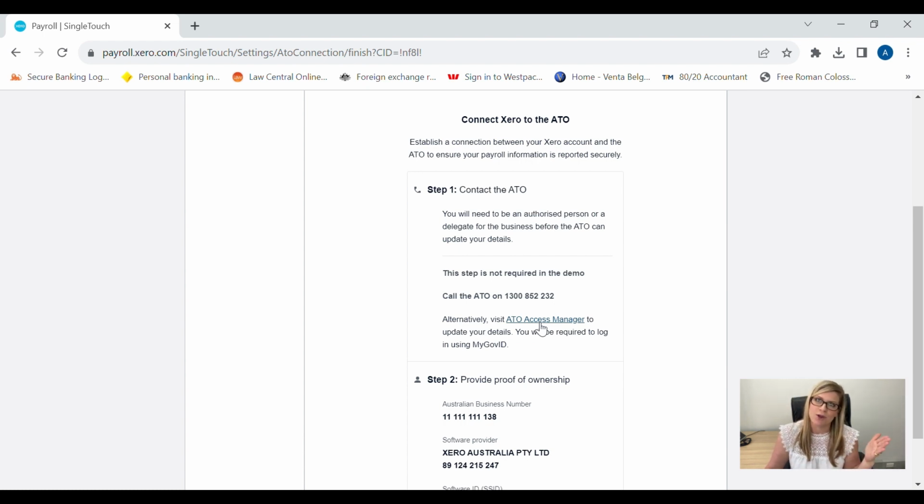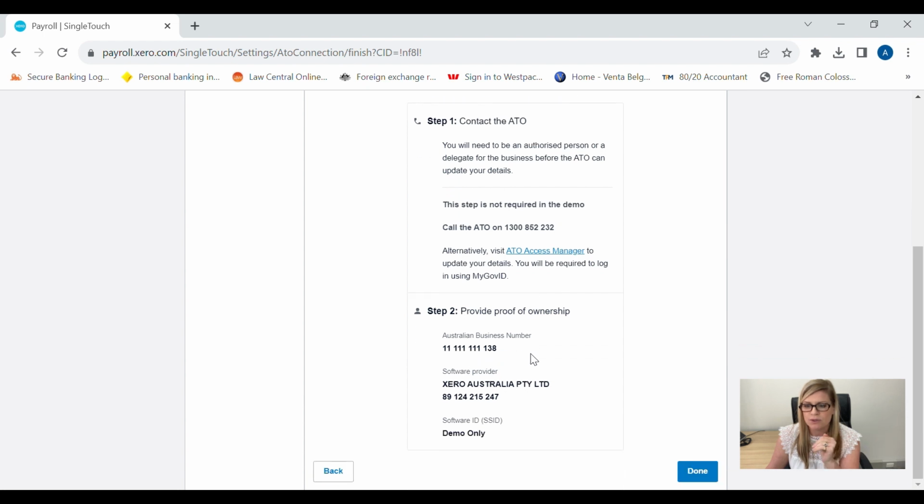We've also had them go through the Access Manager and then have to ring the ATO anyway, although it's a client by client thing. There's no hard and fast rule on this one. It is entirely up to you how you do this one. But what you need to do when you ring them or when you go onto the ATO Access Manager is provide this proof of ownership information down here.